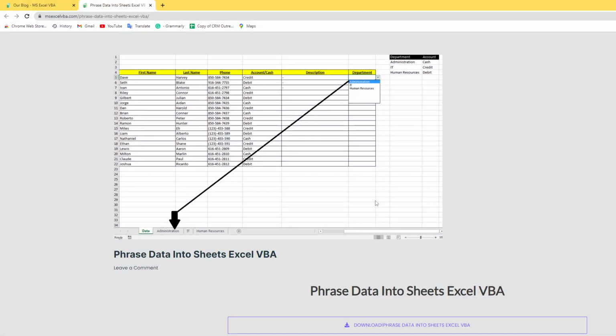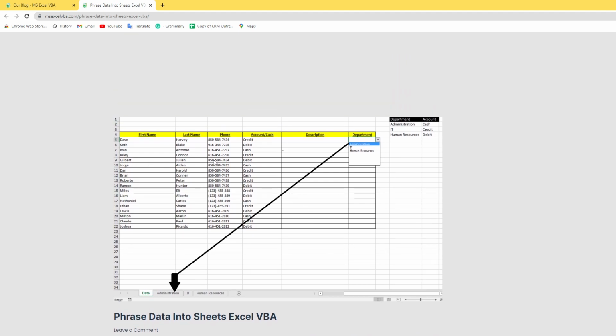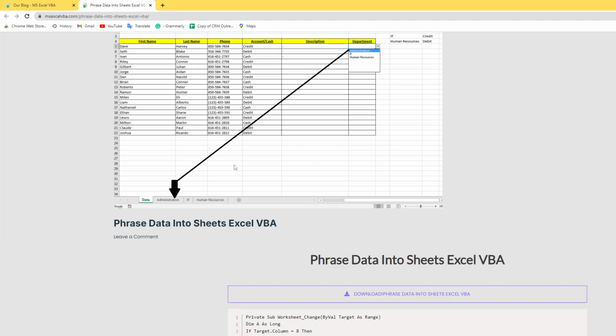Hi, in this lesson, I teach you how to parse data into multiple sheets. This is an example. First of all, go to my link and download this practice workbook. I also pasted this link in my video description to make it easy to download this file.